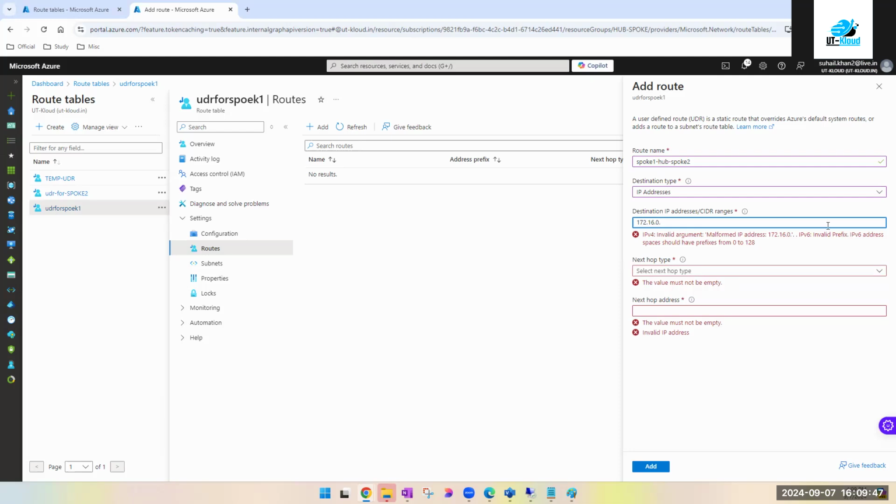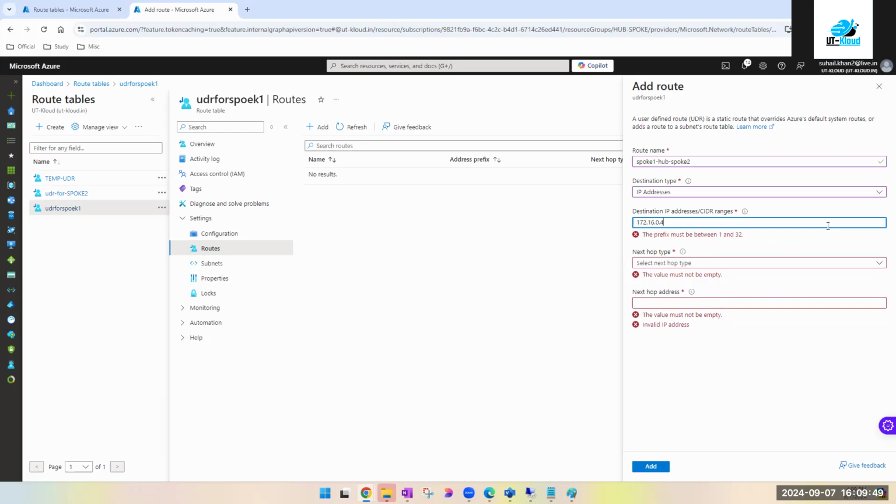Okay. So this is our machine's name. But can I have a single IP here, guys? What is it asking? It is asking for a CIDR range. So how will I have a single IP here?